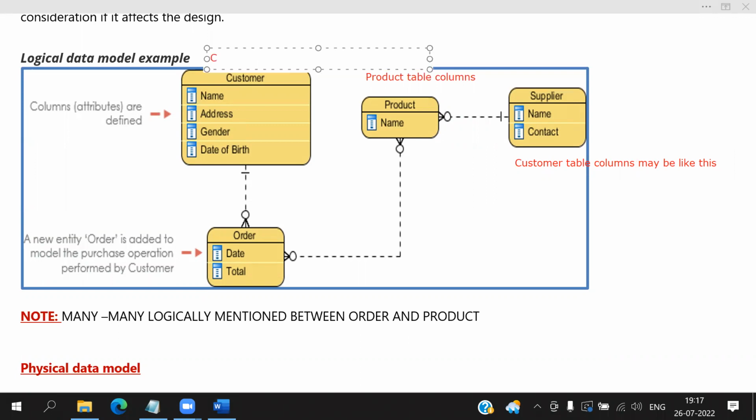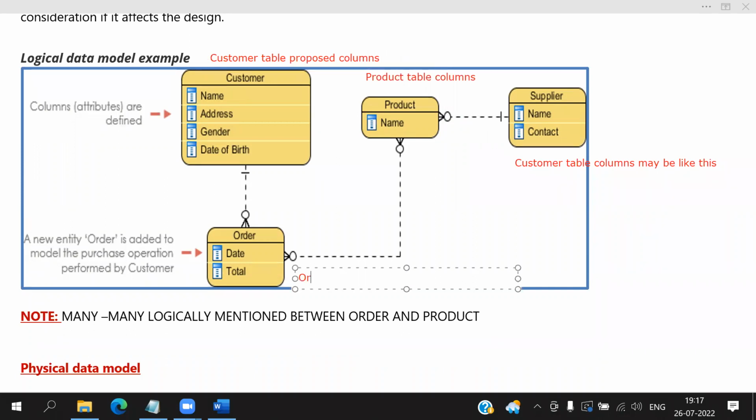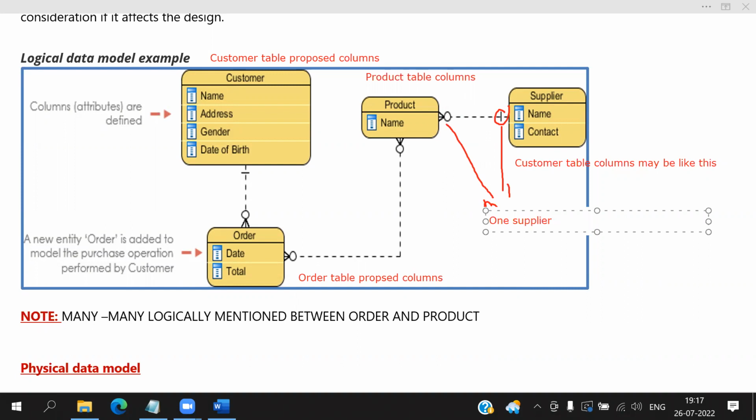Not exactly columns. Customer table, proposed columns. Order table, proposed columns. And what about this? One. What about this? Many. Which means one supplier may supply multiple products.